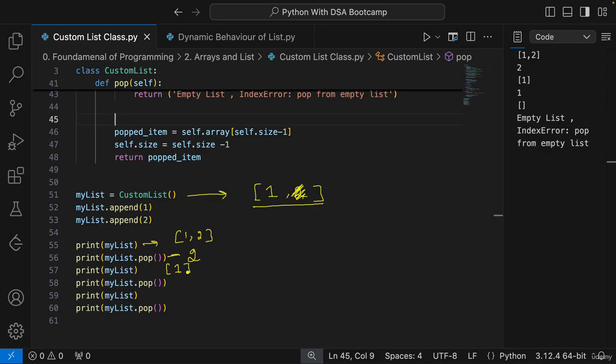I asked to pop. This time what will happen? I will get 1 and 1 will also get removed. Now when I ask to print the list, I will just be seeing an empty list. And finally when I do the pop, I see this error: empty list, index error, pop from an empty list. Okay, we were not printing this. So whatever we were getting in return, we were not saving that anywhere. Okay, cool. I think yes, the pop functionality is also working fine.